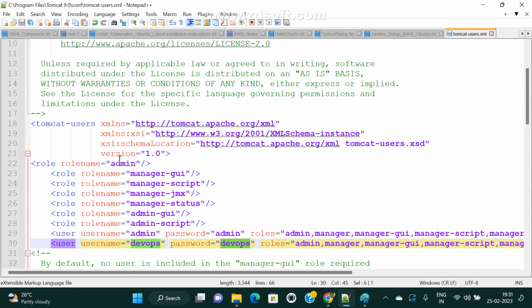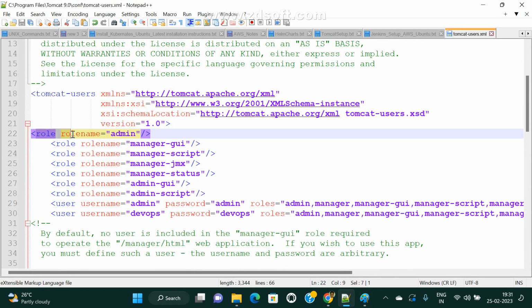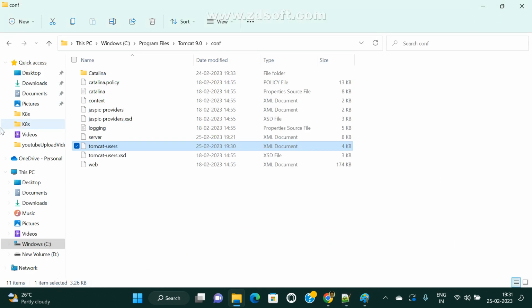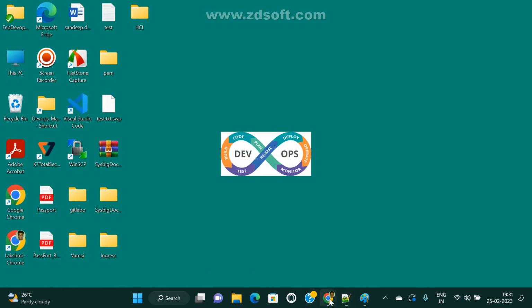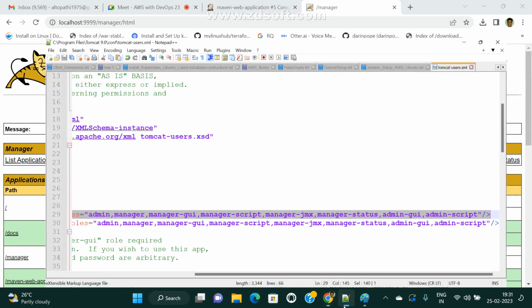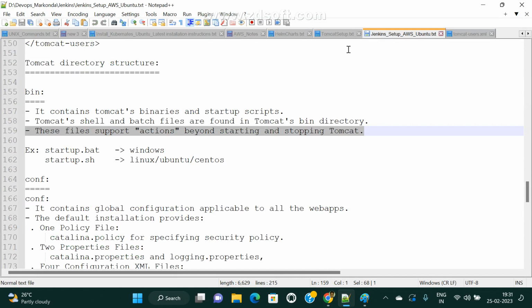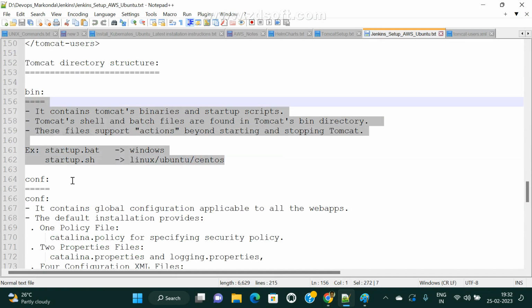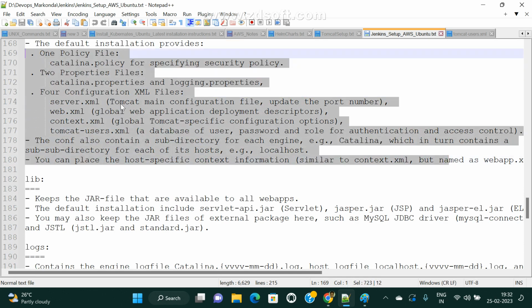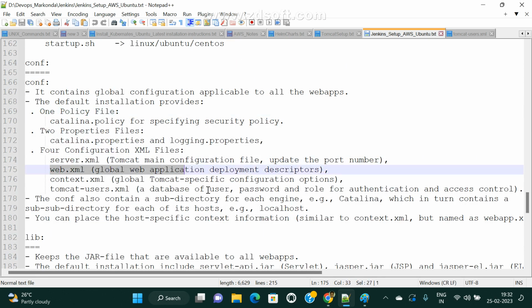So there is one tag. What is the tag name? Tomcat-users. This is the root tag, and these are the roles, and this is the user tag. Under the user tag we need to add your users. Clear? Any doubts? Yeah, clear, sir. Okay. So now you know what this is and what a configuration file is. We already mentioned it here, so just go through this to understand how to update it.